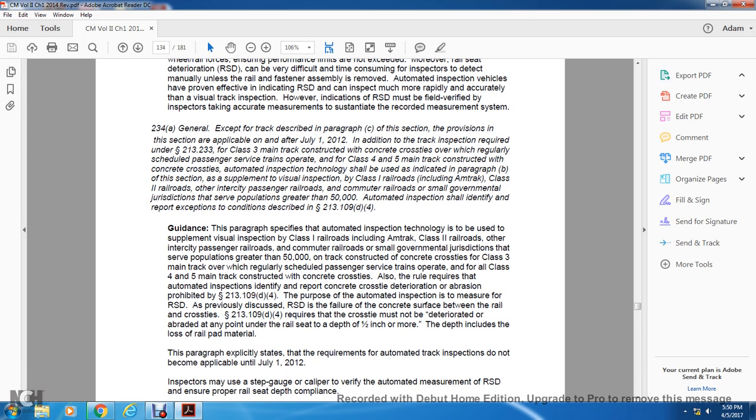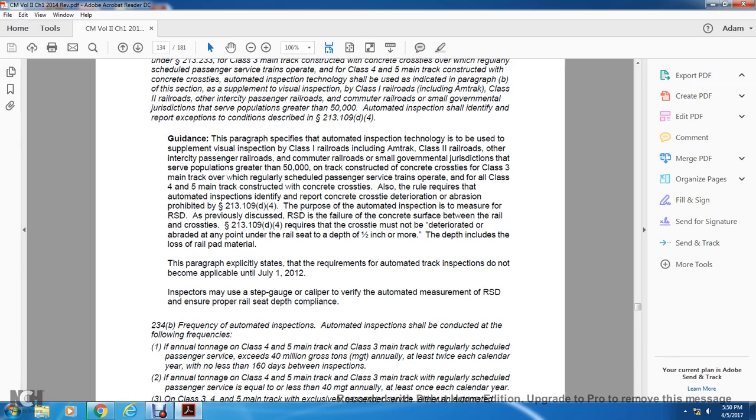Supplemental visual inspection: Class 1 railroads, including Amtrak, Class 2 railroads, other intercity passenger railroads, commuter railroads, and small governmental jurisdictions with populations greater than 50,000. Automated inspection shall identify and report exceptions to the conditions of 213.109(d). This paragraph specifies the automated inspection technology to be used as a supplement to visual inspection on Class 3 main track with regularly scheduled passenger service, and all Class 4 and 5 main track constructed with concrete ties.